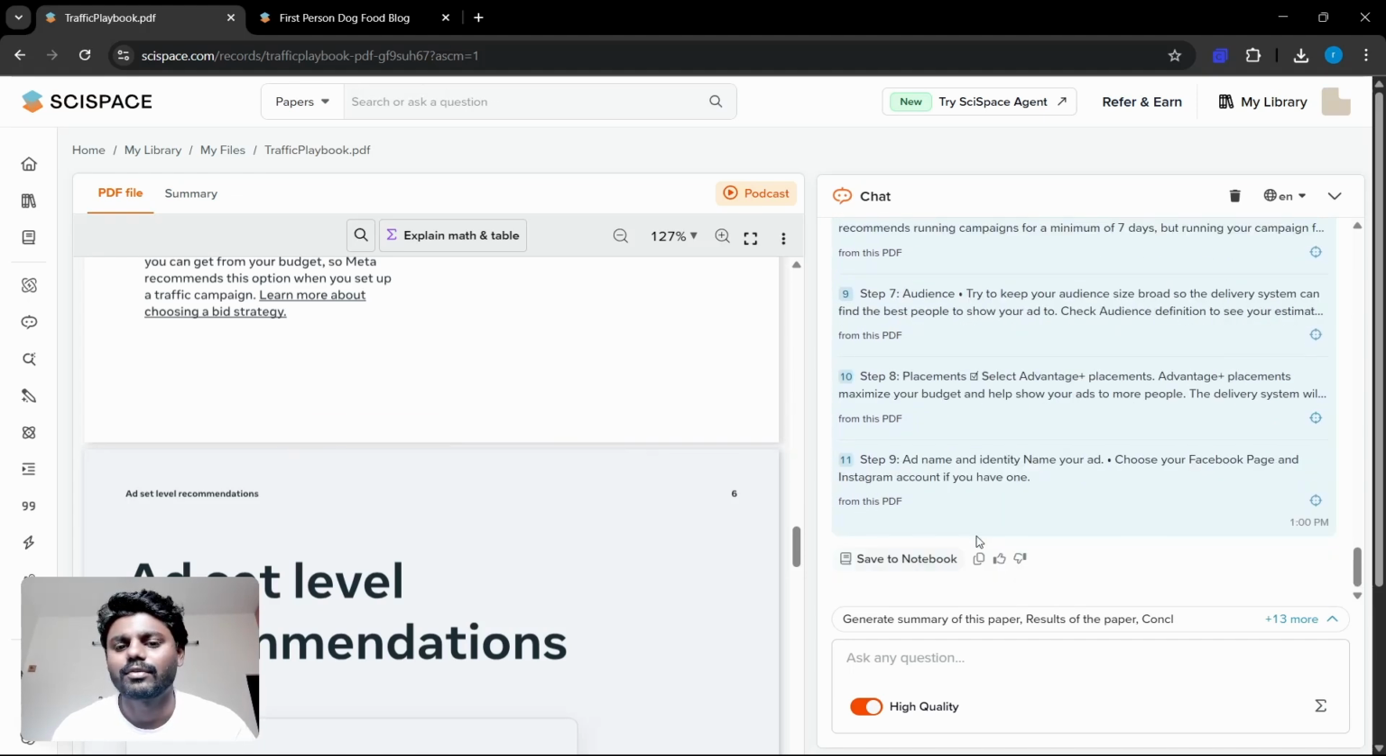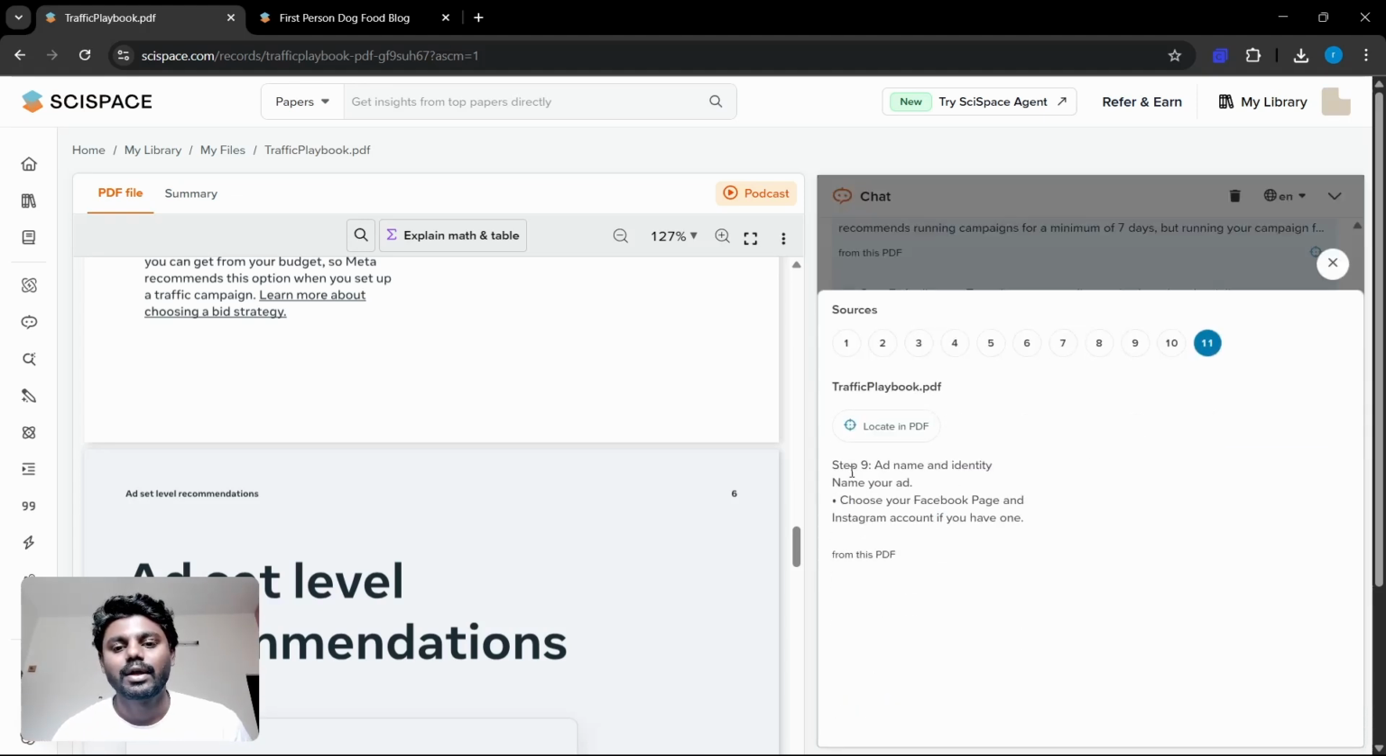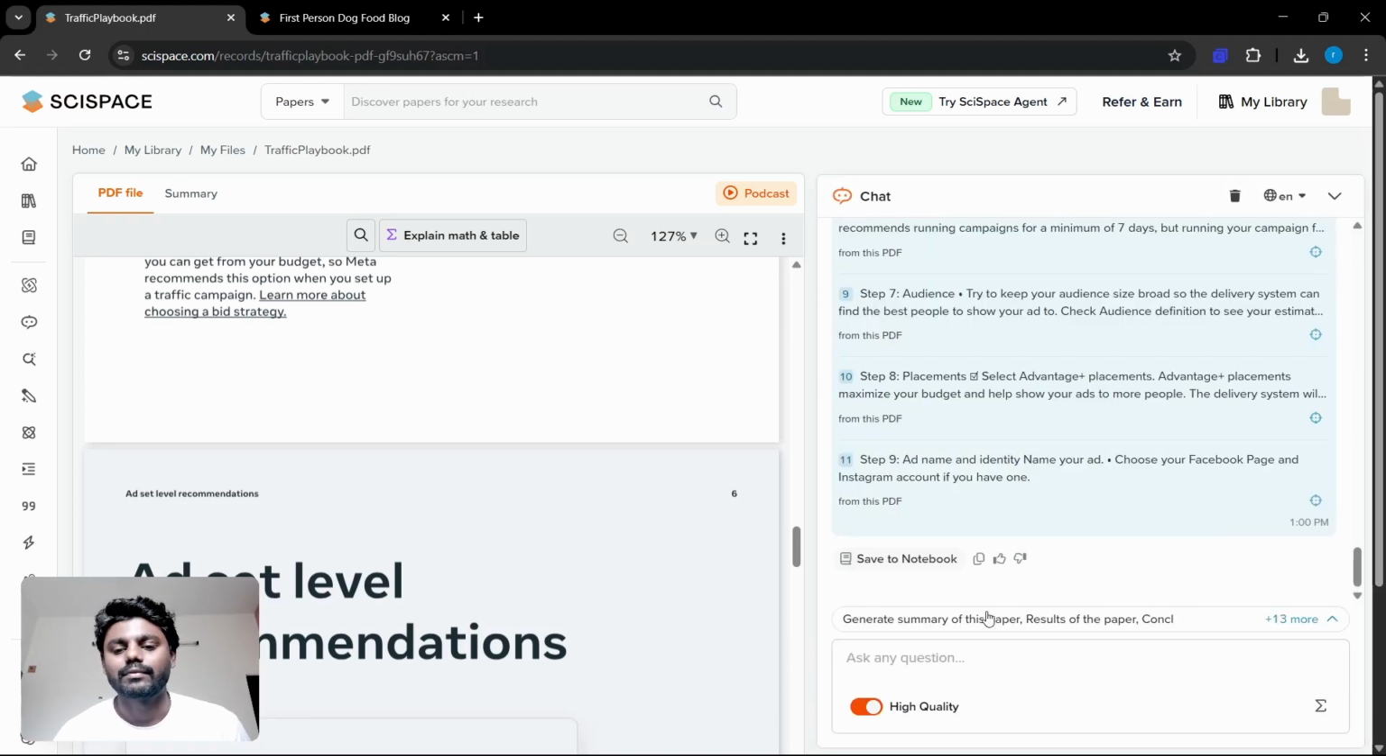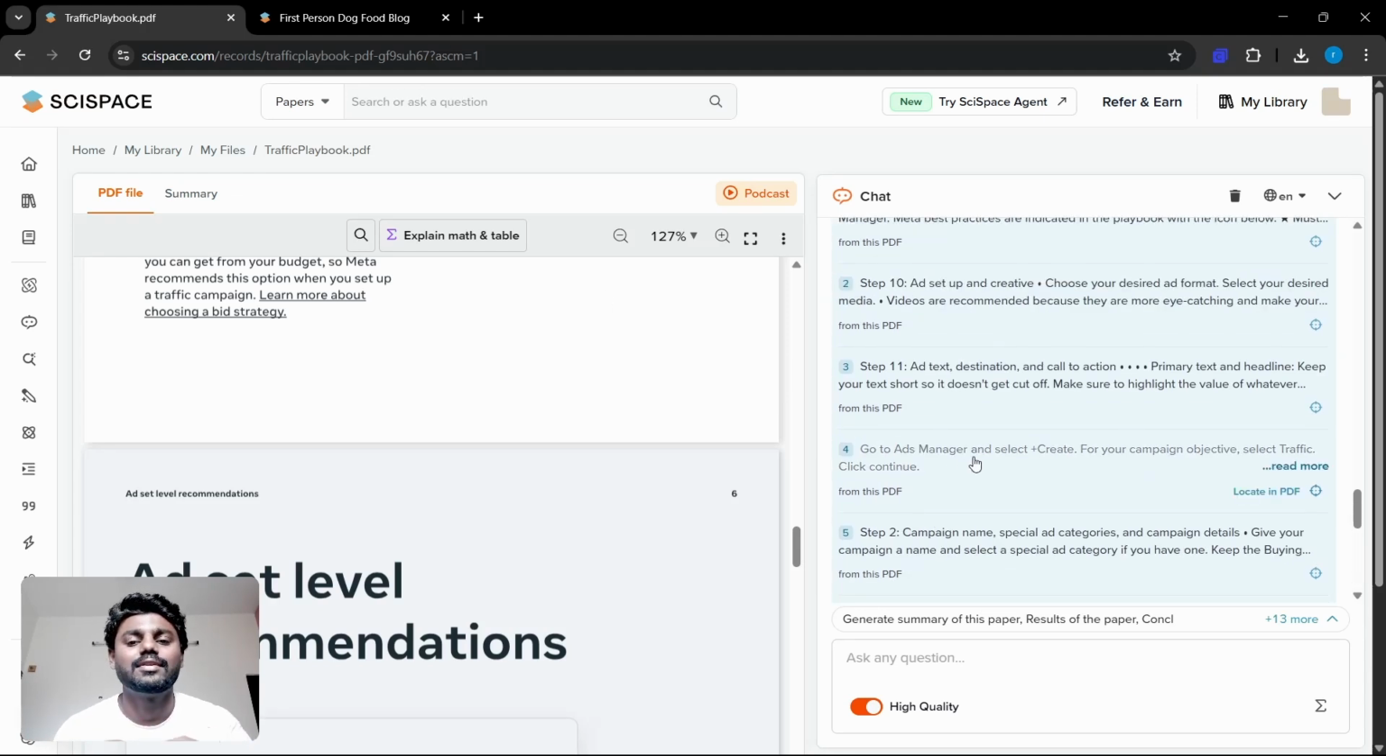It's showing how many sources it's pulled the information from, and we can literally navigate to them. If I click here, you can see the information it has taken into consideration in order to give the response. So that's the chat with PDF feature inside SciSpace.